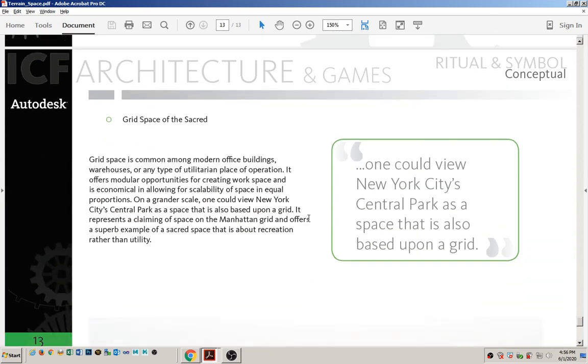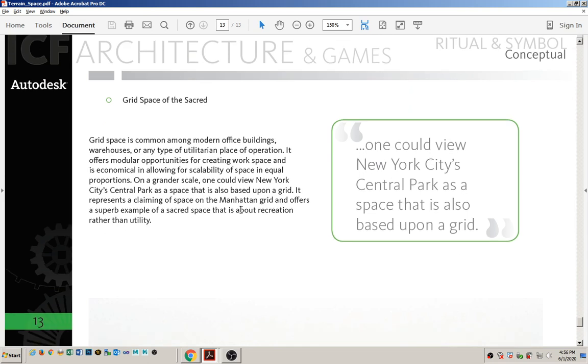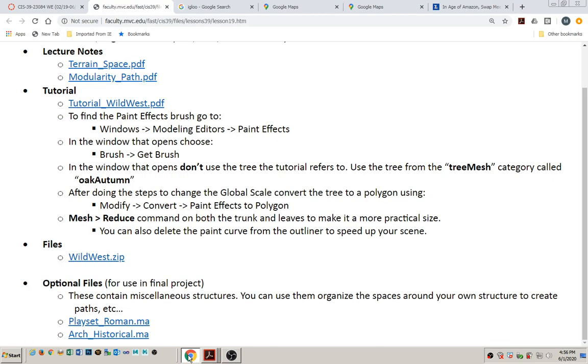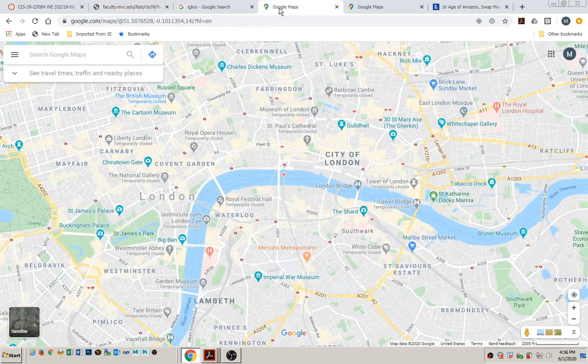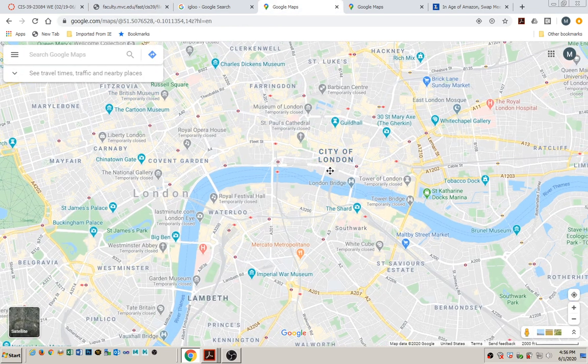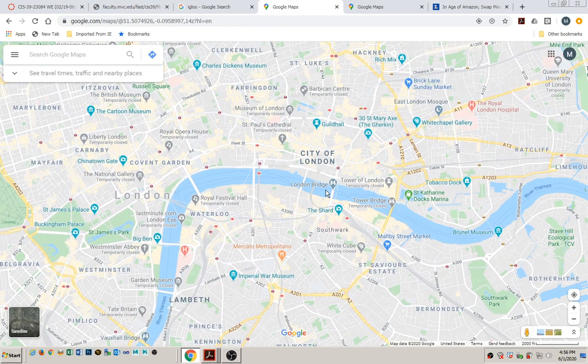Okay, and then grid organization of space. A grid organization of space is really a result of the need to scale your structures to be either bigger or smaller. Let me give you guys an idea of what it's talking about. This is an example of a grid, of London.